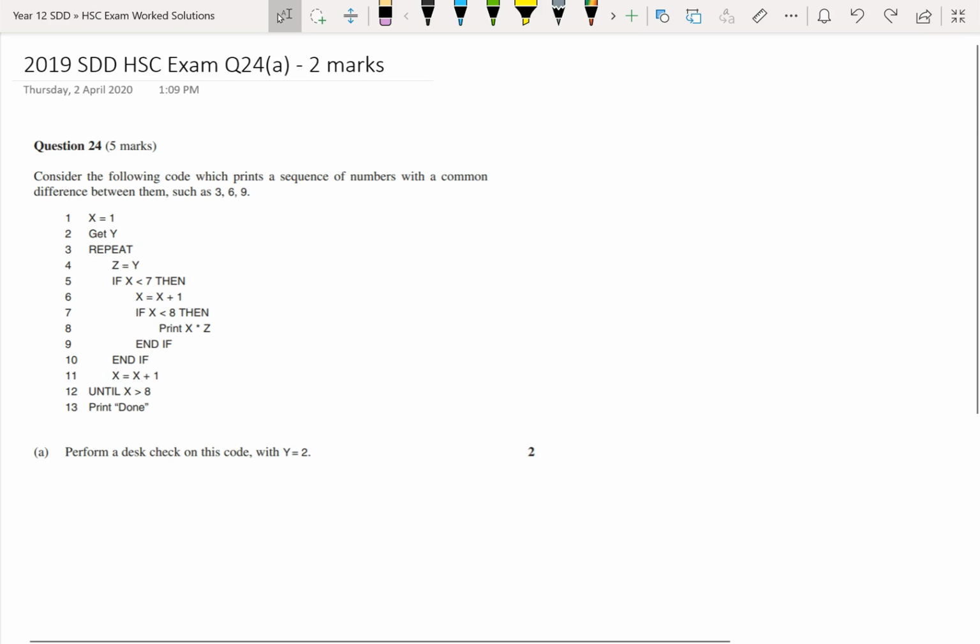Hi, Year 12. Today we're going to look at a question from the 2019 Software Design and Development HSC exam. This is question 24A worth 2 marks, and it's a desk check question. So we're given an algorithm and we're going to need to perform a desk check on that code with some sample test data and see what the result is. And then in part B, we need to look at ways of simplifying the logic in the code and removing some lines of code and modifying others to produce the same output.